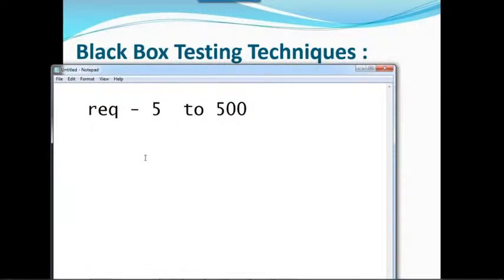How do we check this? Simply take the minimum value. What is the minimum value in the requirement? 5. And the maximum value? 500. So you can do one simple technique: minimum value minus 1. 5 minus 1 is 4, so you just enter 4. It should not allow it. In case it is allowing it, it is a bug, right?